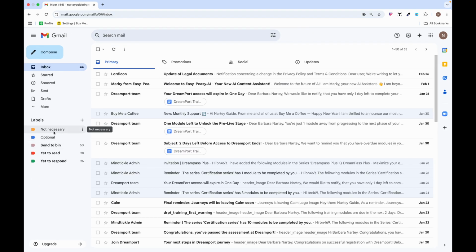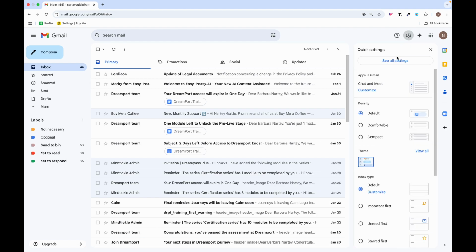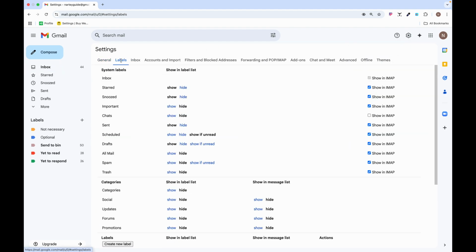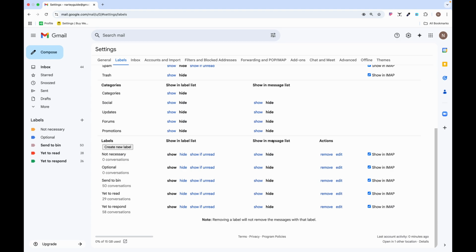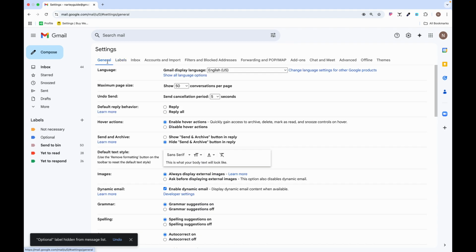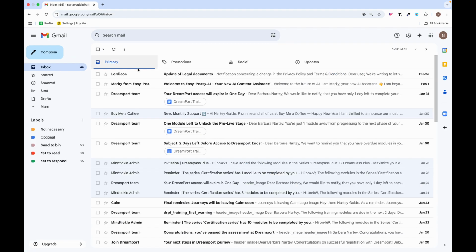Now, after successfully creating your labels, one thing that you need to do is head over to your settings, click on see all settings, navigate your mouse to labels and scroll down to show in message list. Over here, make sure that you have hide selected, okay? It will be like this for you. So make sure that you select hide, because when you don't do that and you categorize your messages, it's still going to be in your inbox, and we don't want that to happen.